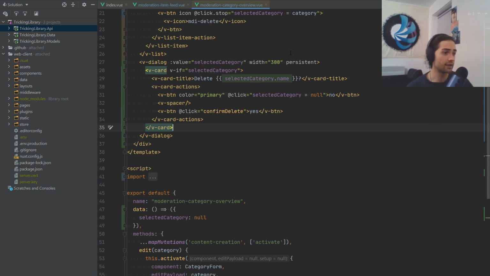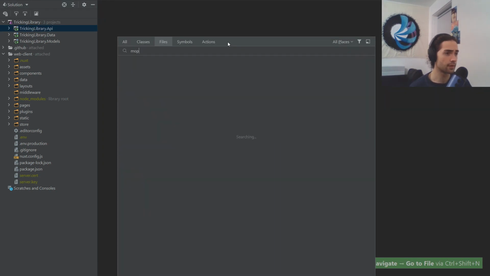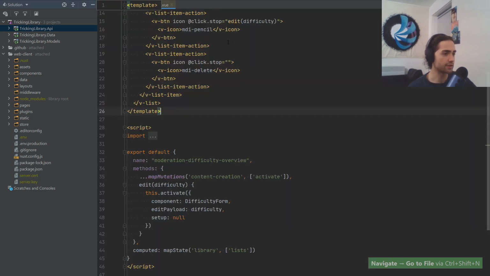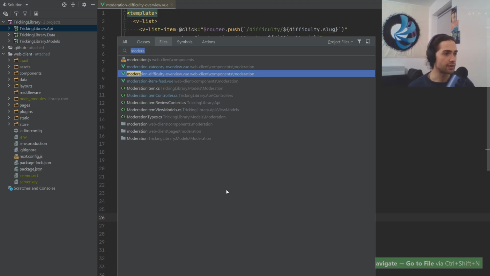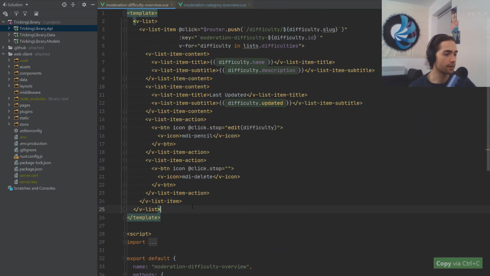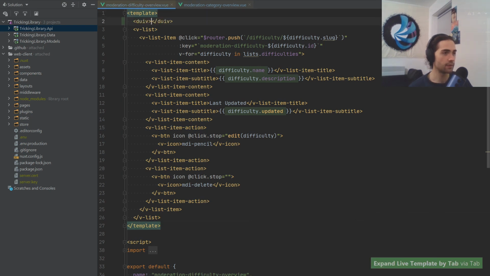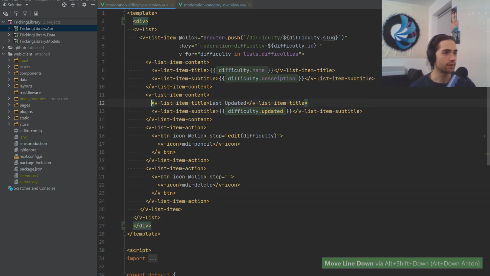Let's go ahead and look into the migration of difficulties. Let's do moderation difficulty overview. And let's also get our category in here. We'll just copy the v dialog. Let's just have the div. Oh, that's not a div. I know what a div looks like. Yeah, that's fine. Just sliding around here.